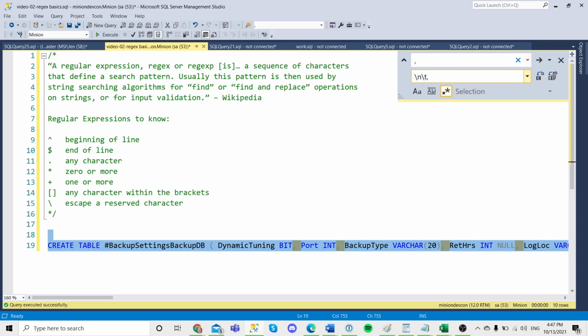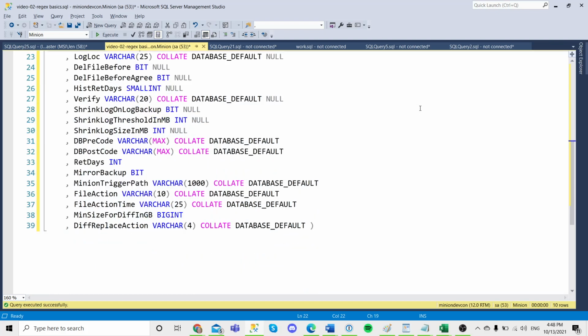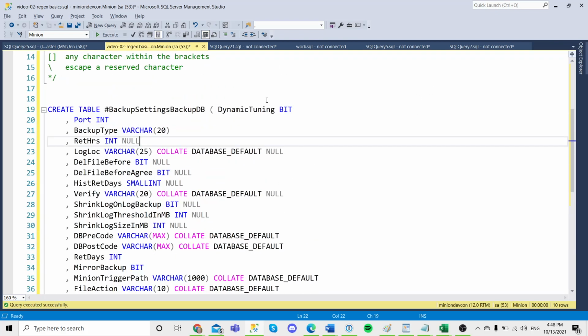And I actually searched for a comma space, so let me just take that off. All right, so search for just a comma and replace it with new line, tab, replace all. And that's really quite nice. I like that very much.